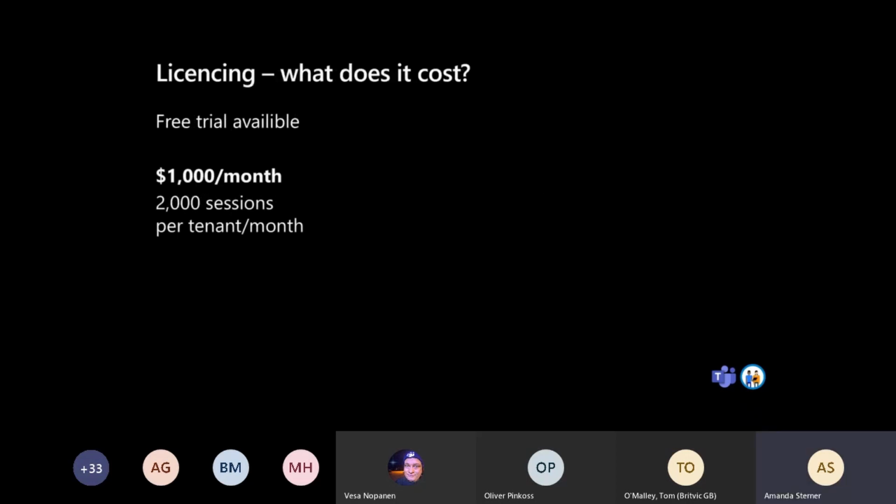So what does it cost? There is a free trial available for Power Virtual Agents. I think the first is 3 months, and then you can prolong it by 1 month. But after that, it costs $1,000 US a month per tenant. For a small tenant like my tenant that has 1 user, it's quite a hefty amount. But for a large organization, this is no money at all. At the moment, there's only 1 licensing model, and that's $1,000 a month.